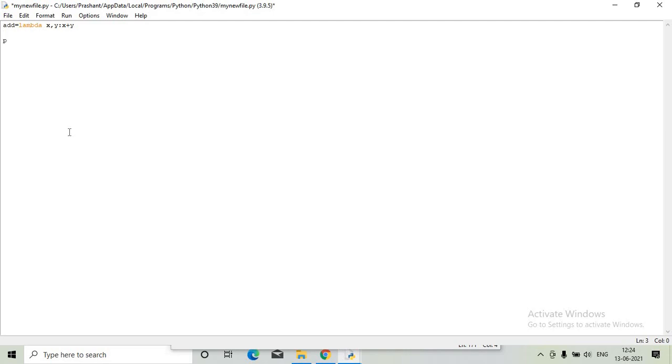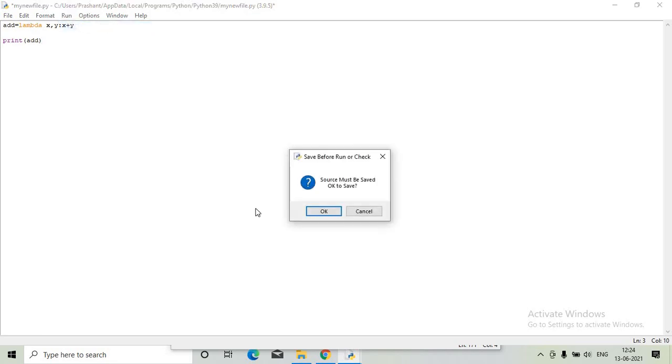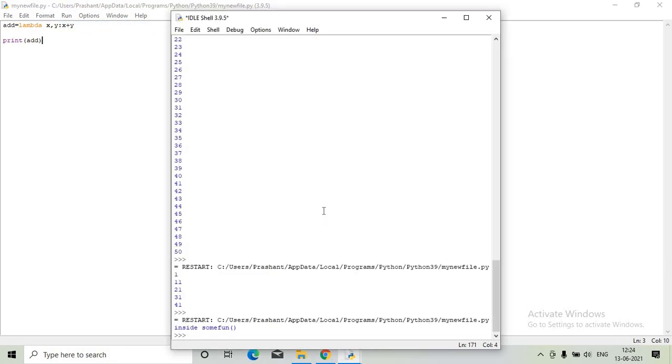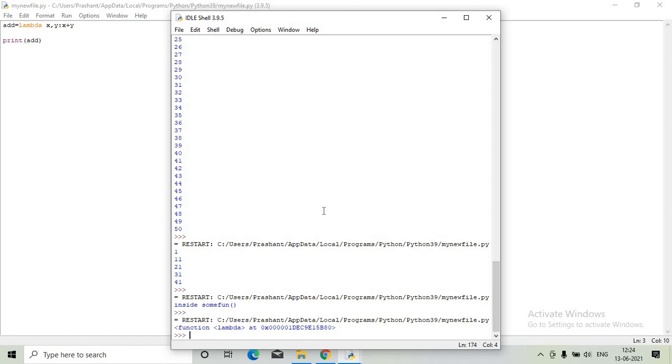Now I am going to call this function. What happens if I call this add? I will run this. It will display the address of some function. So if you call the lambda function directly, it will display some address. If I want to pass certain variables, I have to pass them explicitly.